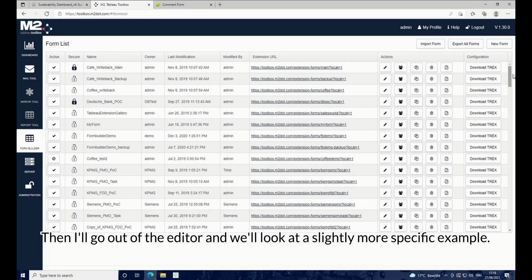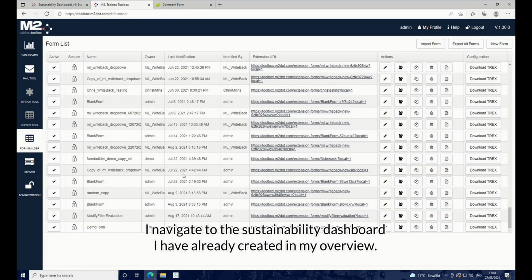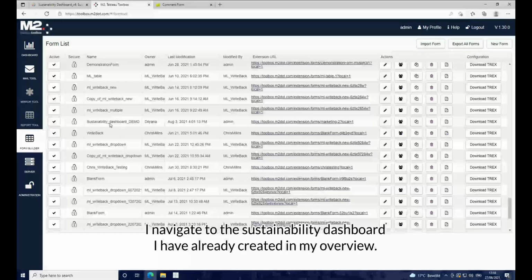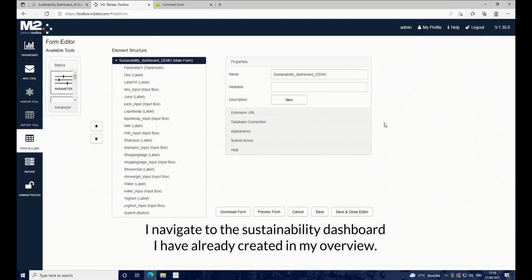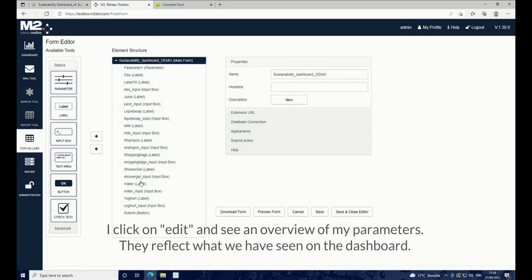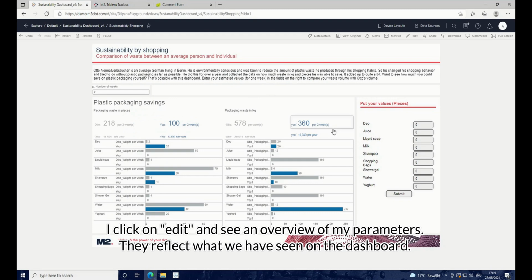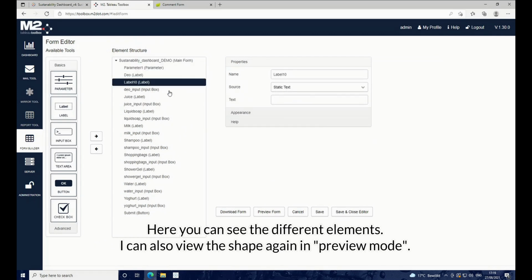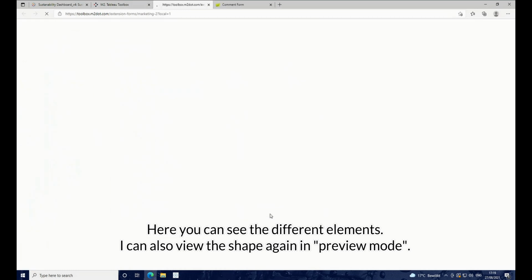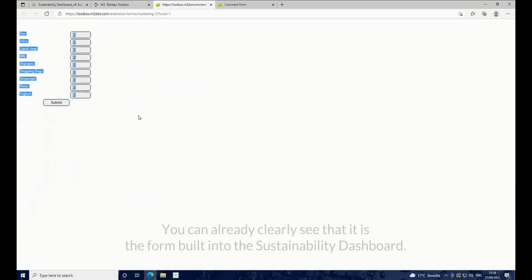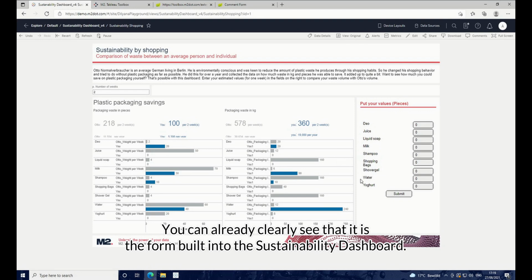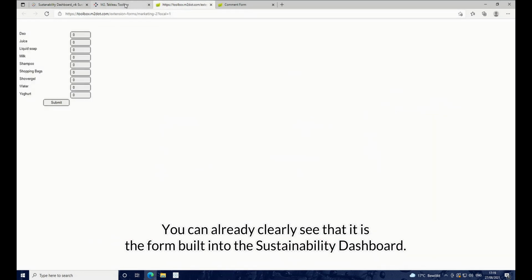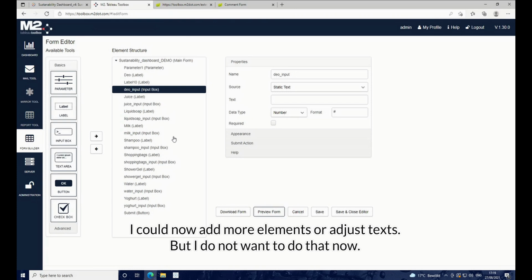I navigate to the sustainability dashboard I've already created in my overview. I click on Edit and see an overview of my parameters. They reflect what we have seen on the dashboard. Here you can see the different elements. I can also view the form again in preview mode. You can already clearly see that it is the form built into the sustainability dashboard. I could now add more elements or adjust texts, but I do not want to do that now.